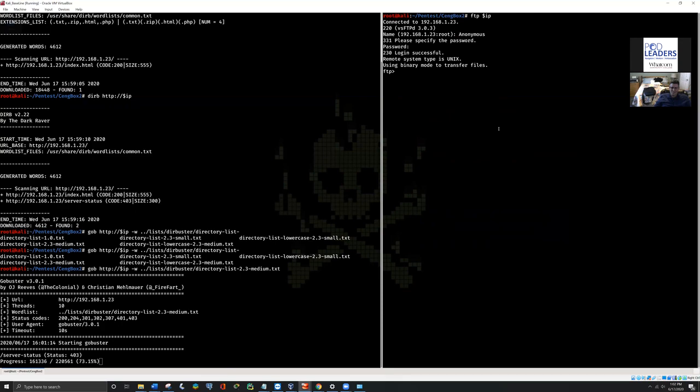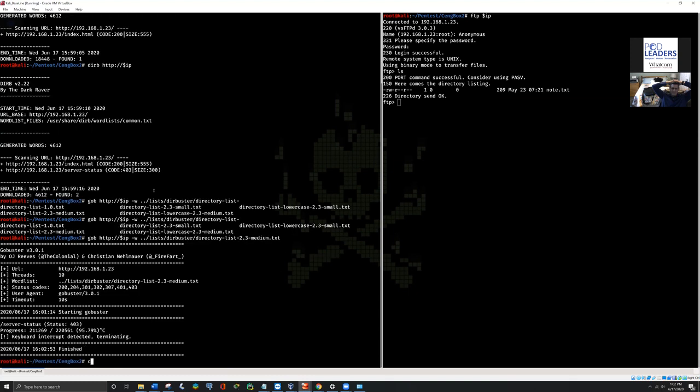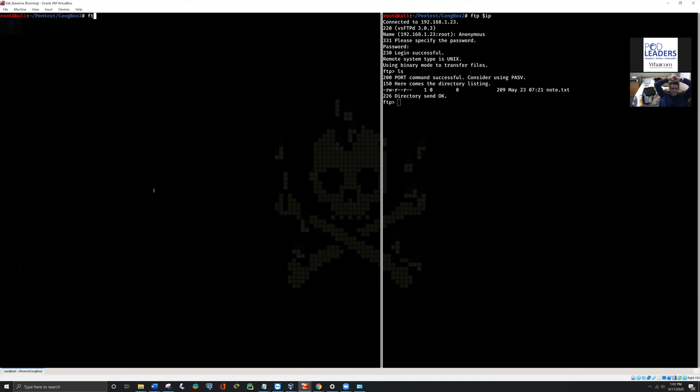So basically when you're inside of an FTP server, you're inside of a Linux shell, right? So I can just type ls and see what's in here. Note.txt. And then there are some different commands, right? Yeah, this isn't finding anything, so we'll ditch this. Okay, finished. It didn't find anything.